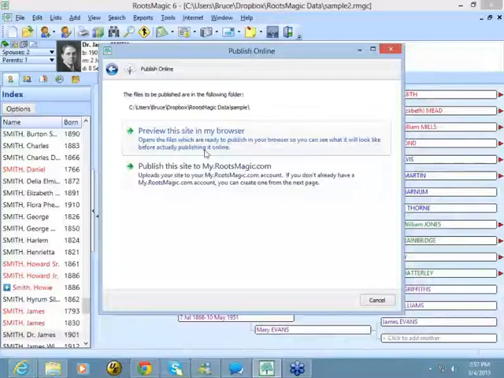Now, once you put your website online, whether it's to your own server or to my.rootsmagic, you don't have to worry about that. Chrome works great. Internet Explorer, Firefox, they all work great when people go and look at your website online. It's just Chrome has a special little setting that has to be done if you're looking at files on your own computer. Okay, so I'm not going to bother looking at that because I am ready to publish my site. I'm ready to publish this online.